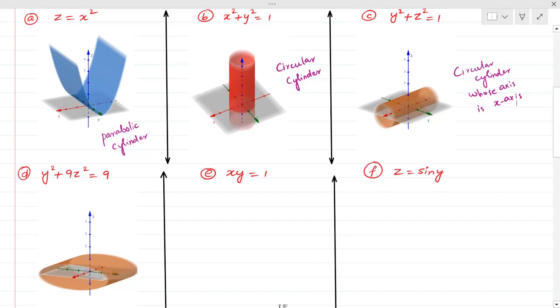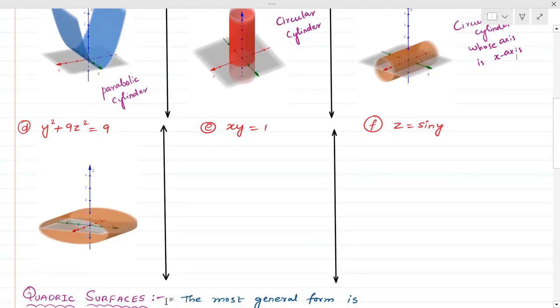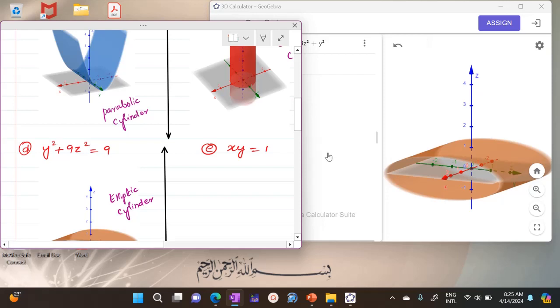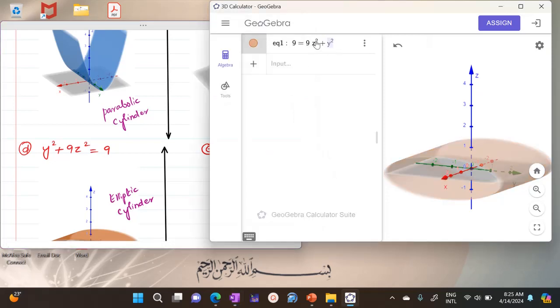And what about this one? This is the elliptical cylinder. Elliptical cylinder. So let us check this one. What shape will you find here? xy equal. And by the way, you can put two equations in the same graph. See here. So you will find the two graphs.